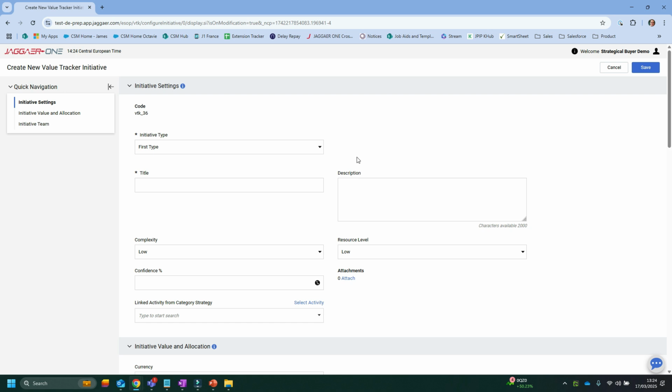Now, Value Tracker for data capture and reporting purposes is very, very flexible. So a lot of the fields that you will see here are set up just for demo system purposes, but they would be customized to the values that you would want to see to be able to track during the project phase.